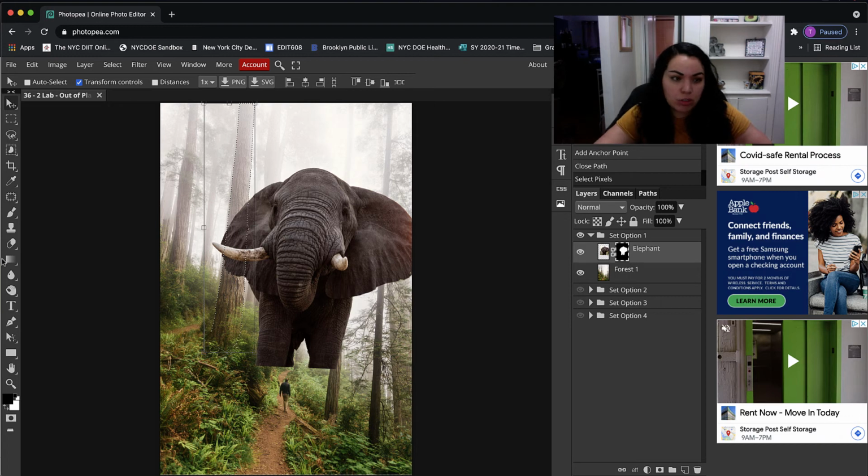You can activate your brush. We paint with black to conceal. So we can simply take our brush tool, make sure we're on black. And because we have a selection, I can only paint inside the selection. So it's kind of easy to make sure that I don't mess up.